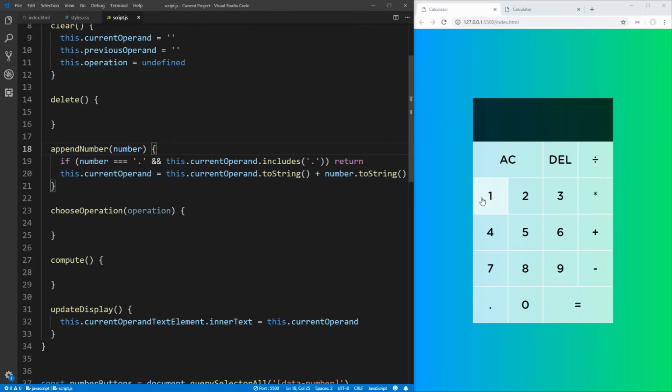Now if we save that and we go over here and we try to add multiple periods, I'm clicking this and all it does is add a single period, and no matter when we try to click that period key, it'll only allow us to add one. And this is the append number function completely done.